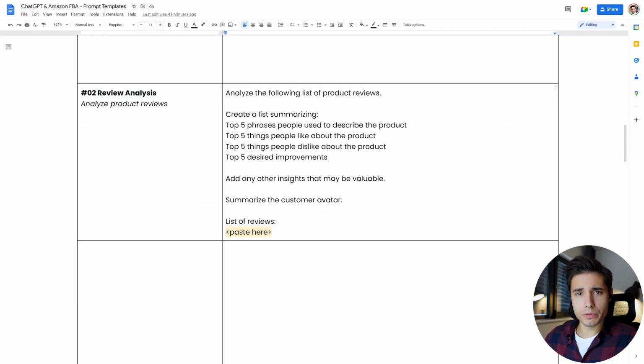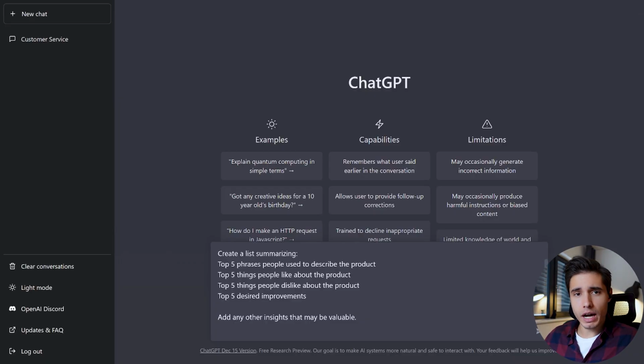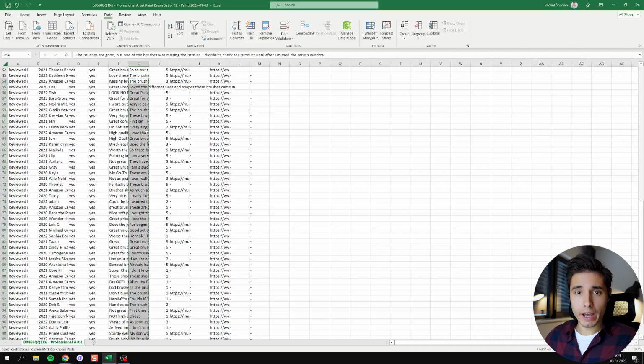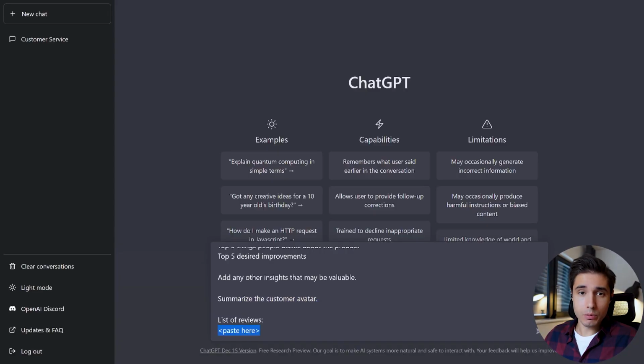So we have the list of reviews. So now it's time to use our prompt and copy it back to ChatGPT. As you can see, we are asking ChatGPT to create a list summarizing top 5 phrases people use to describe the product, top 5 things people like, dislike, desired improvements, and any other insights that may be valuable, and potentially summarizing the customer avatar as well. Now we will copy the reviews from the file back to ChatGPT, and we will paste it here.